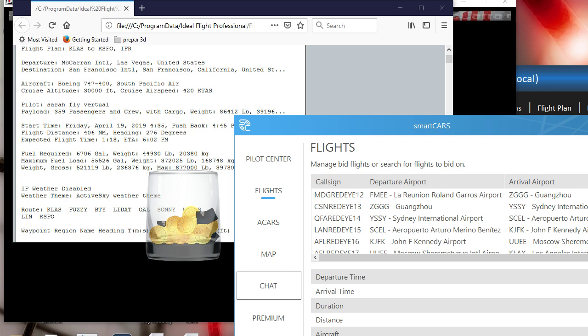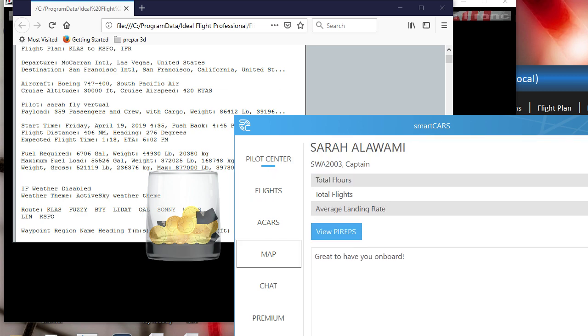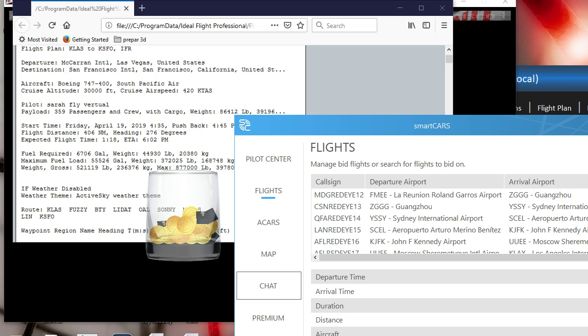MAP button. Chat button. Premium button. Settings button. Departure airport. Refresh button. Create button. New button. Pilot center button. Flags button. Press MAP button. Chat button. Refresh button. Departure airport. Press create button. New button. Premium button. Settings button. Departure airport list.